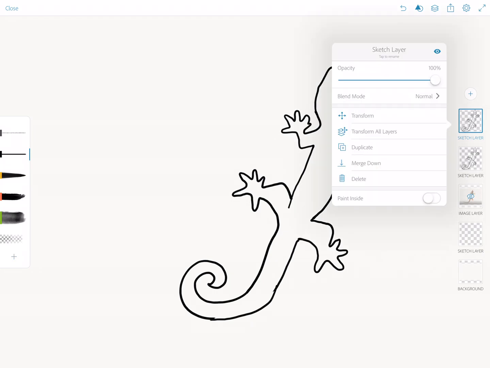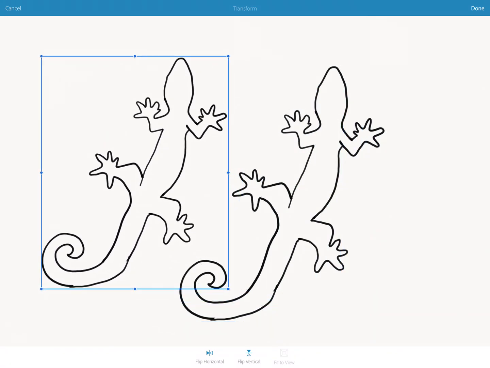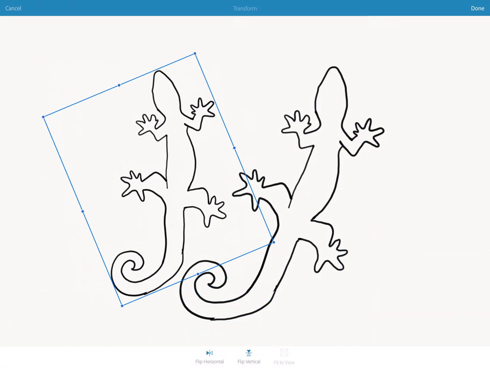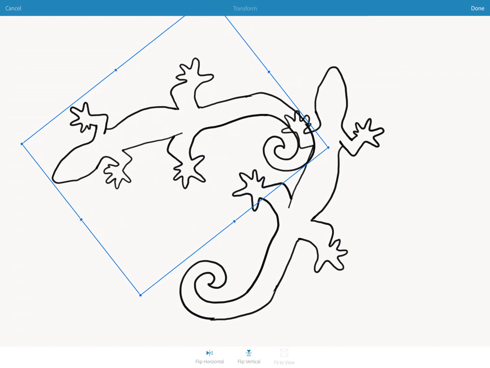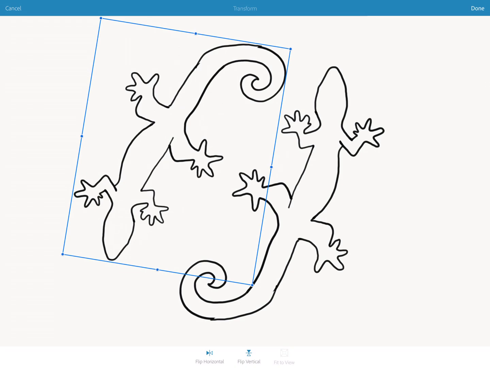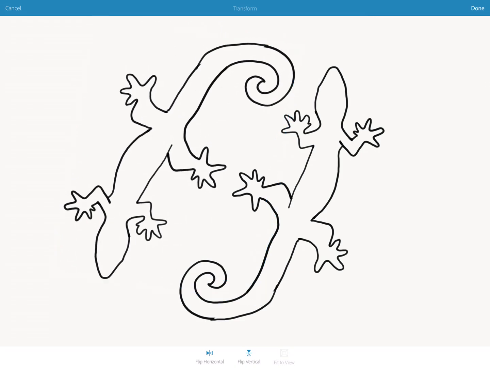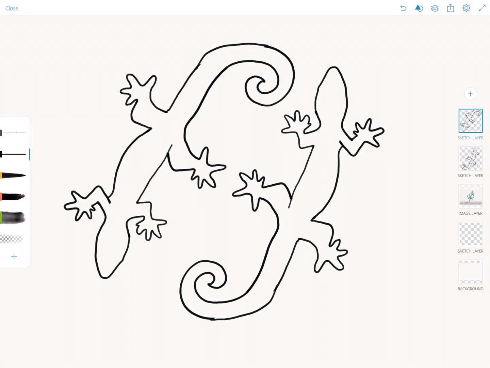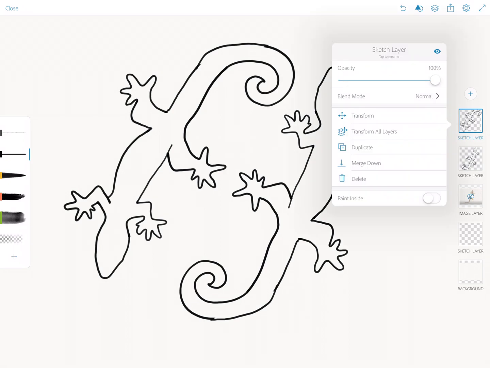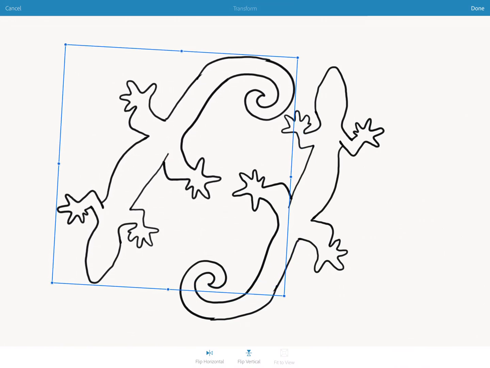So now I'm going to again click this layer. I'm going to hit transform. Now I can move my second one. So I could do whatever I want with this one. Maybe I'll have two of them like this. If I want to, you could change them any way that you want. It's totally up to you how you want to transform them. You can play around with the composition.